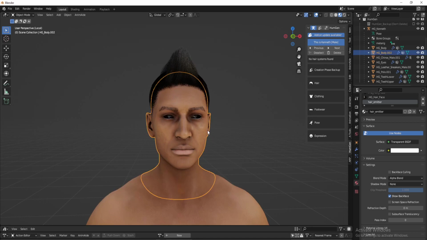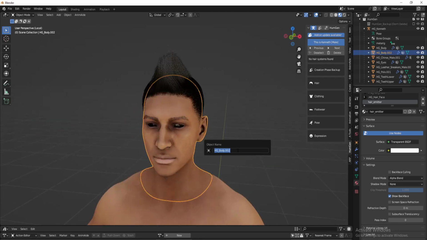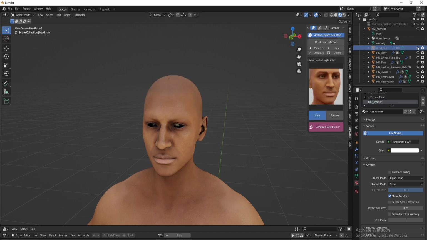All right, so now you have this secondary mesh. Now what I want to do is rename that secondary mesh to head hair. The reason I'm doing this is so now we know clearly what this is for. So that means that the head is right there, right?